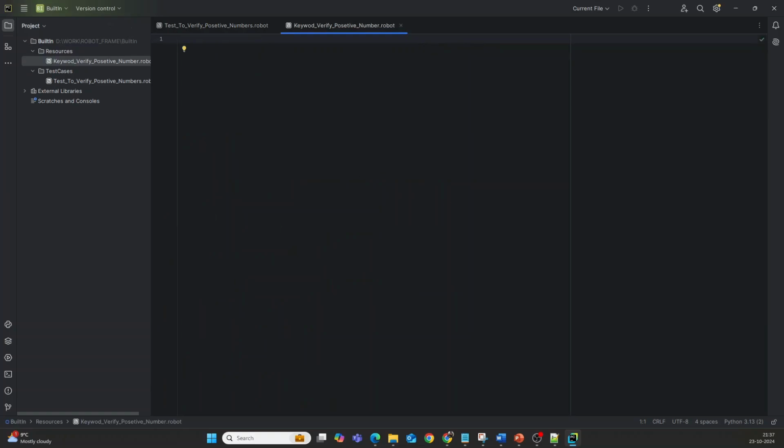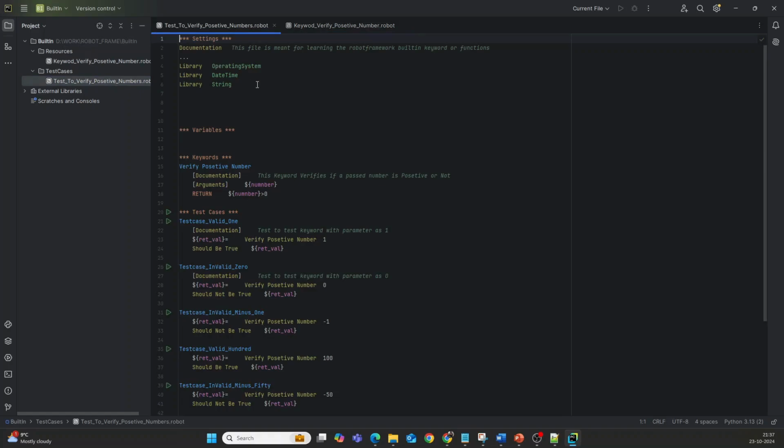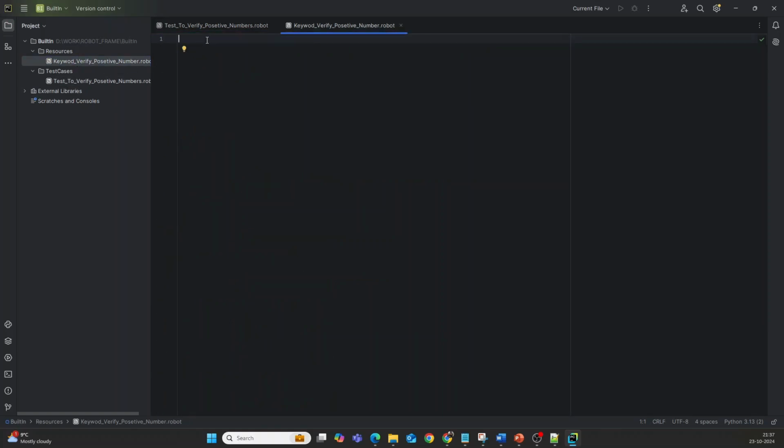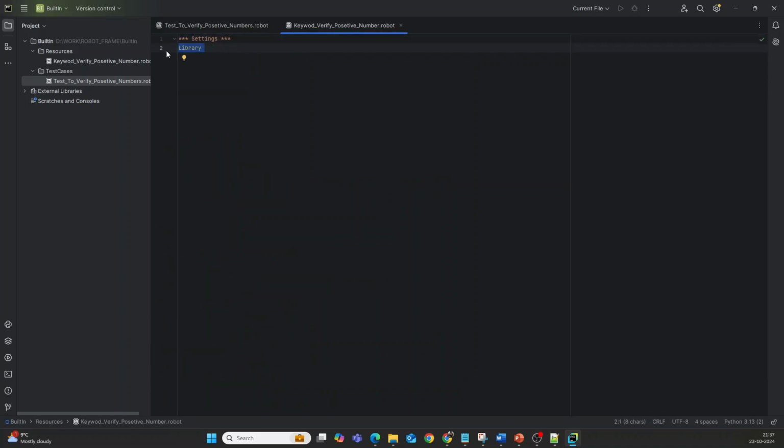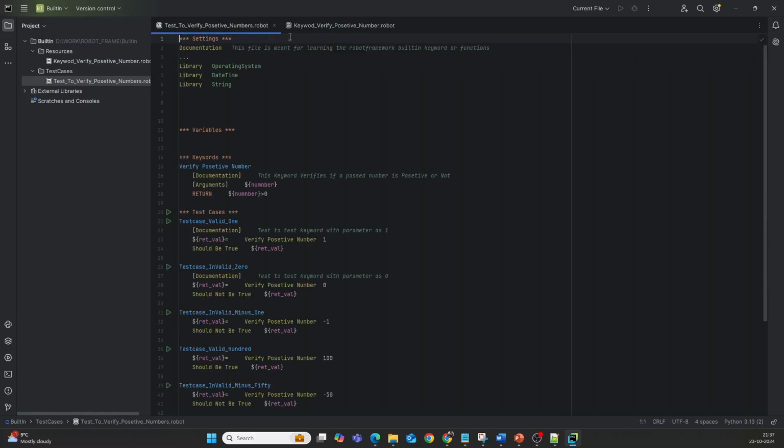Okay, and in this keyword file, what I need is basically a settings section. I'll go and create settings, and I may be importing some libraries here. Do we need libraries? What kind of operations are we going to perform? Yeah, no libraries are needed. Everything is there, but we can write a documentation.